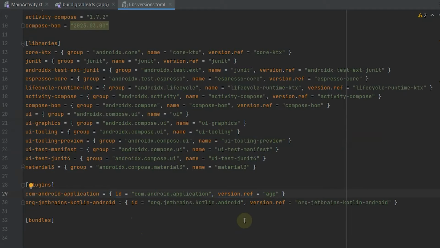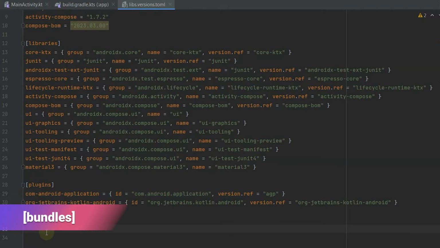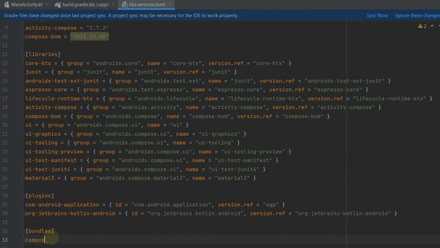Also, because it's frequent that some dependencies are systematically used together in different projects, a version catalog offers the concept of dependency bundle. A bundle is basically an alias for several dependencies. For example, you can define it like this.